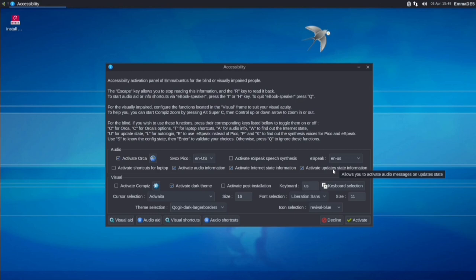TS configuration state, Orca enabled. SVox Pico language is American. Speech synthesis SPE disabled. SPE language is NUS, American. Laptop shortcuts disabled. Audio information enabled. Internet state information enabled. Update state enabled. XAMPP keyboard language is US, English, United States.